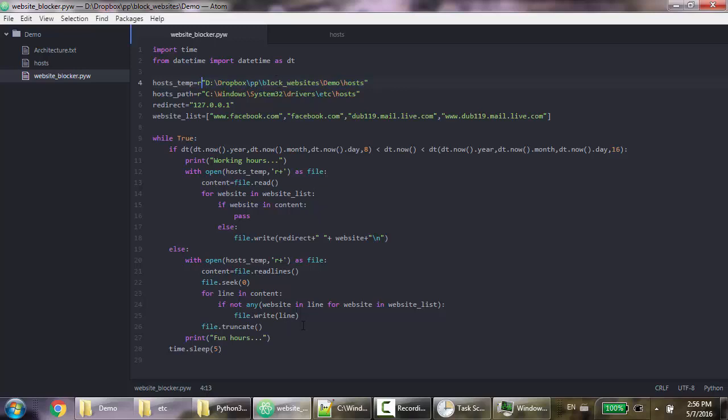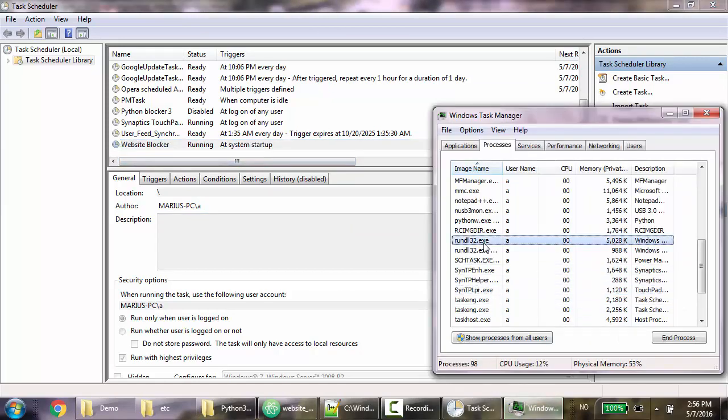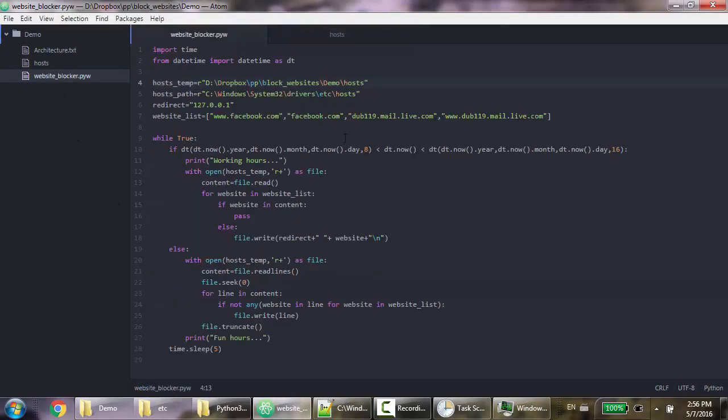Save that, and yeah, now go to the task scheduler and end this and try to run again. So it says running now, and let's see. And yeah, now this is running. So python.w.exe, and you can also check the host file. So the lines are there because it's between 8 and 4 p.m.